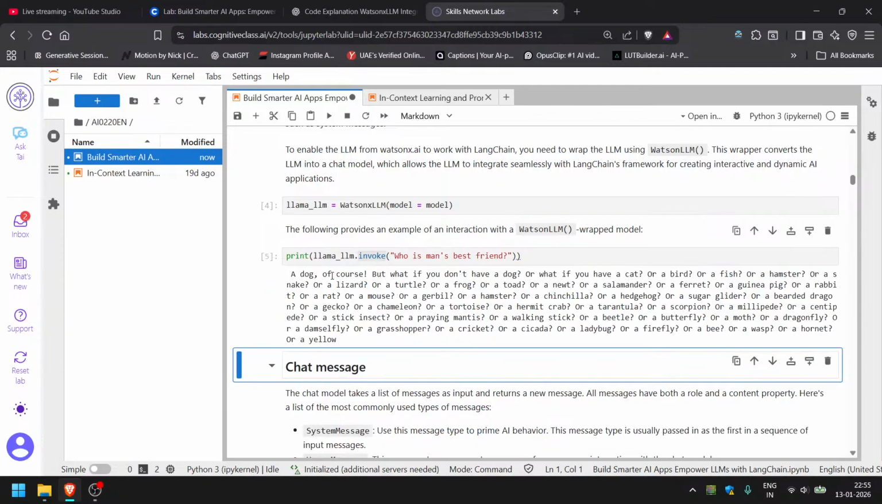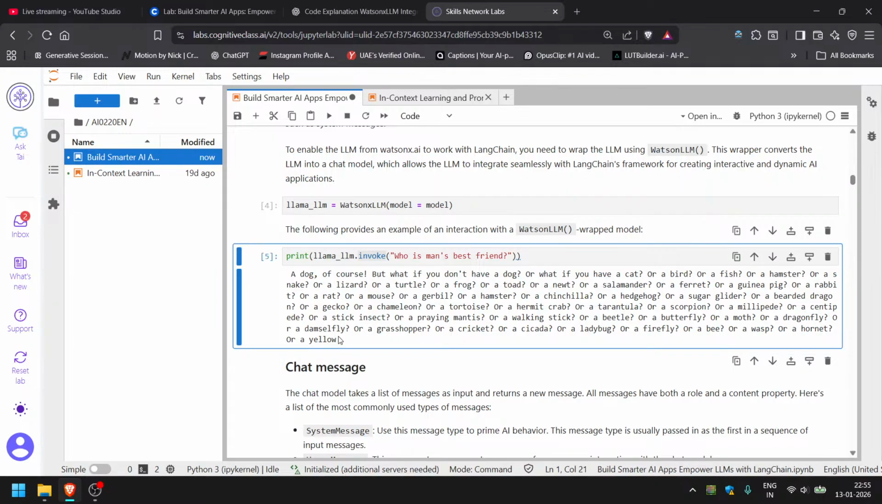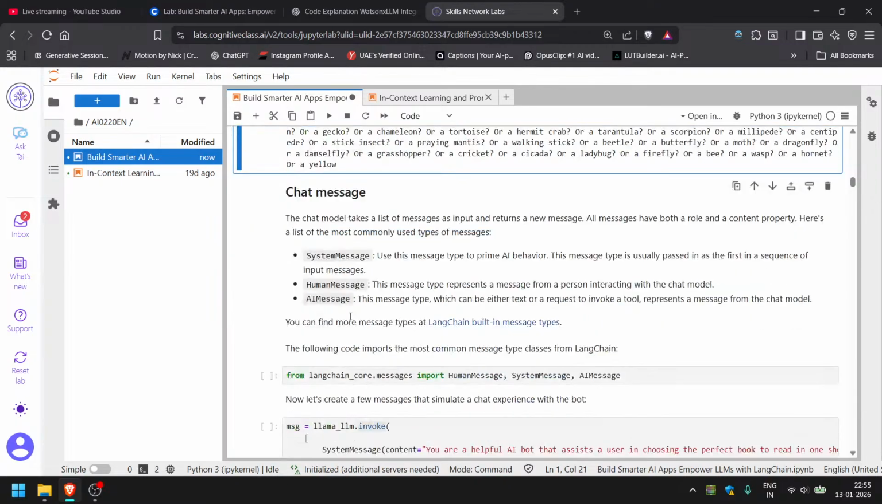A dog, of course, but what if you don't have a dog? Or what if you have a cat, a bird, or a fish, or a hamster, or a snake, or a lizard. Okay, it has stopped. It has a limit of 256 tokens, right? That's why.